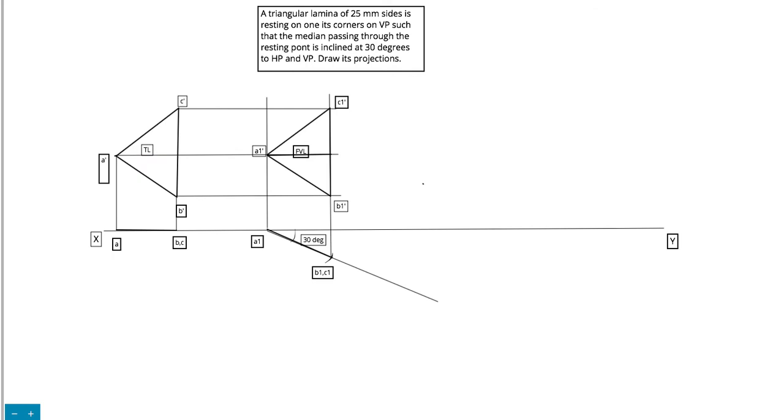Therefore, we have to calculate the alpha projection here. So let me calculate in this space here. Just draw a straight line and draw a line at theta equal to 30 degrees. So this is your theta, 30 degrees, as required in the question. We'll mark it as 30 degrees.